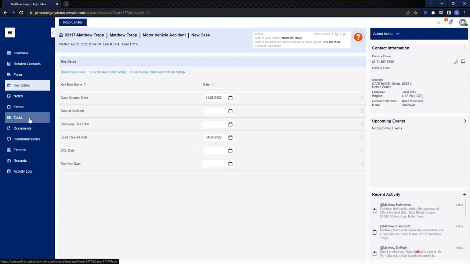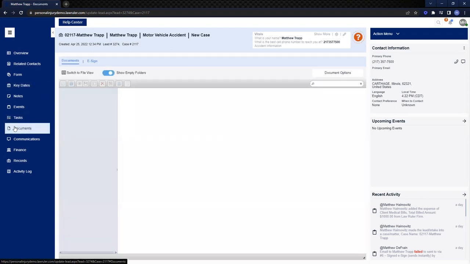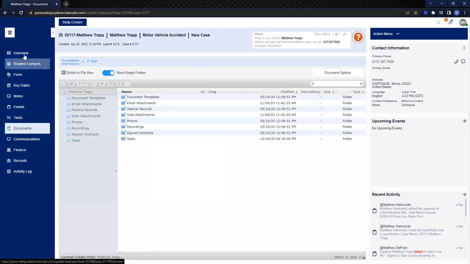Same thing with notes, events, tasks, documents. Documents, we did put the e-sign. You'll notice that there's no more e-sign menu icon located on the left-hand side. You can now find the e-sign in documents under the top tabs.